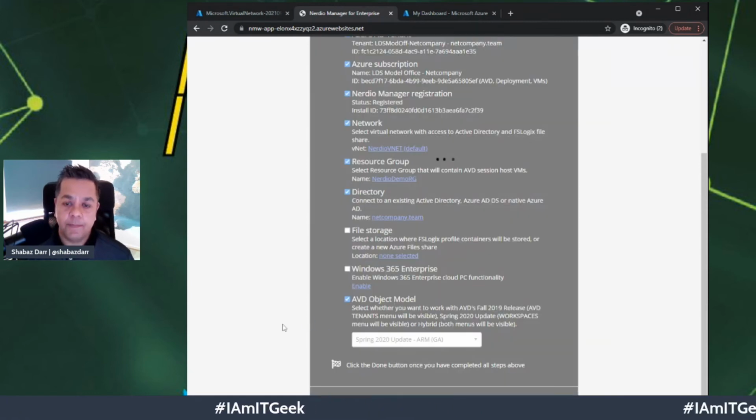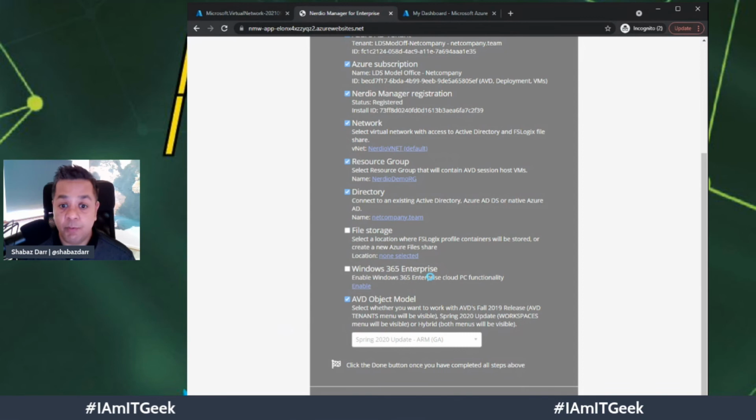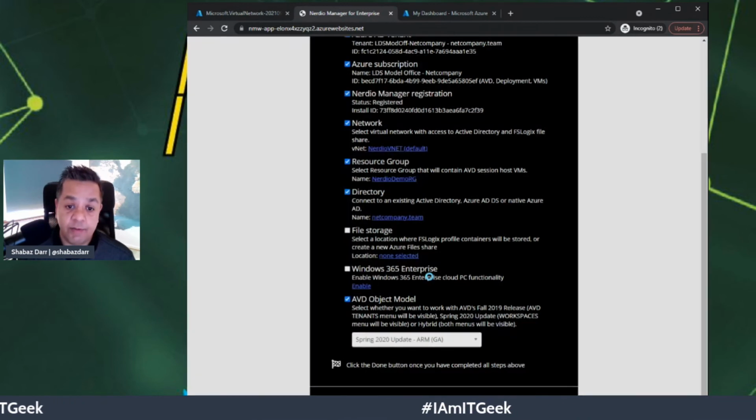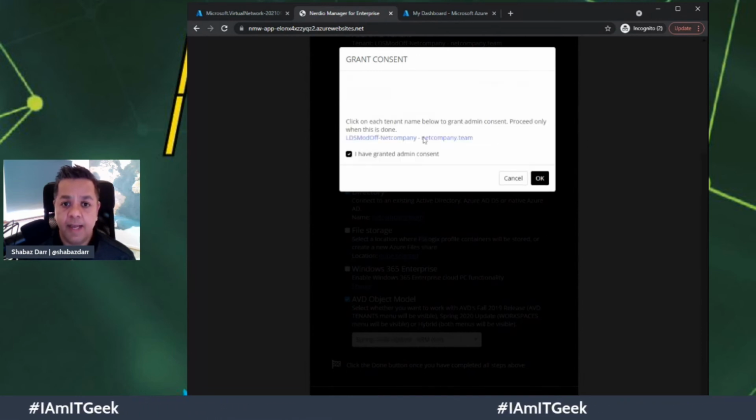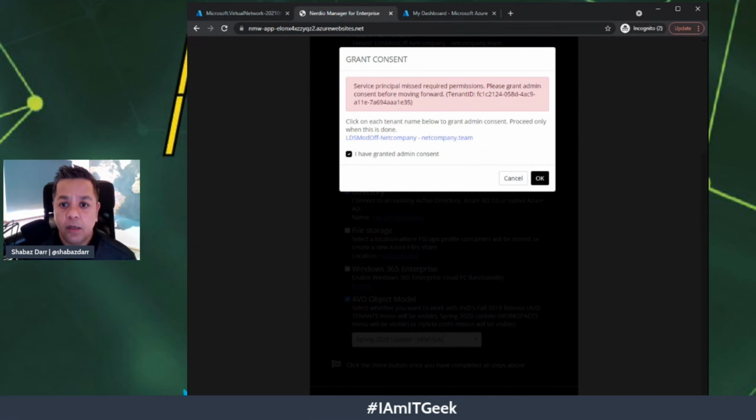Click on done. And this will obviously tell us if there's any element that we're missing, which I think we've covered everything. So that grant consent, we want to grant that. So I have granted admin consent. Okay. But we need to give that permission. So again, I didn't really follow the instructions properly there. So make sure you read the instructions.